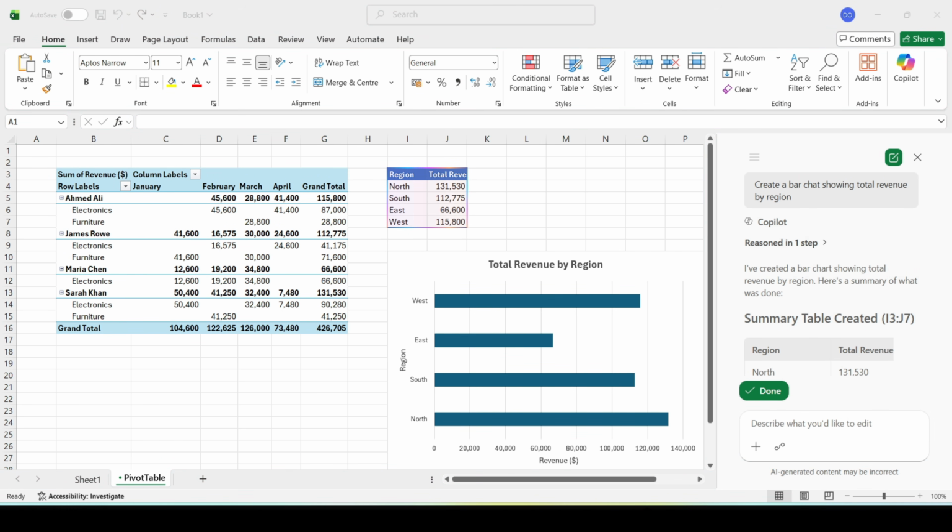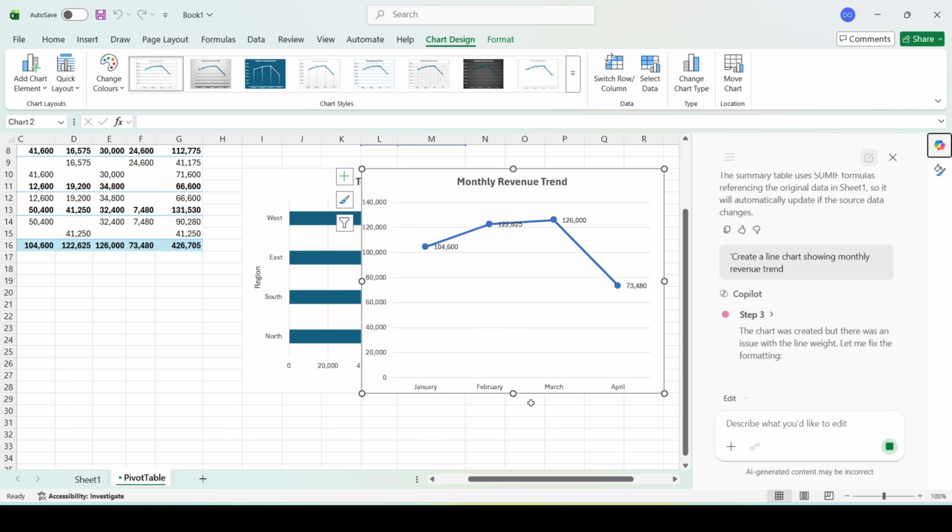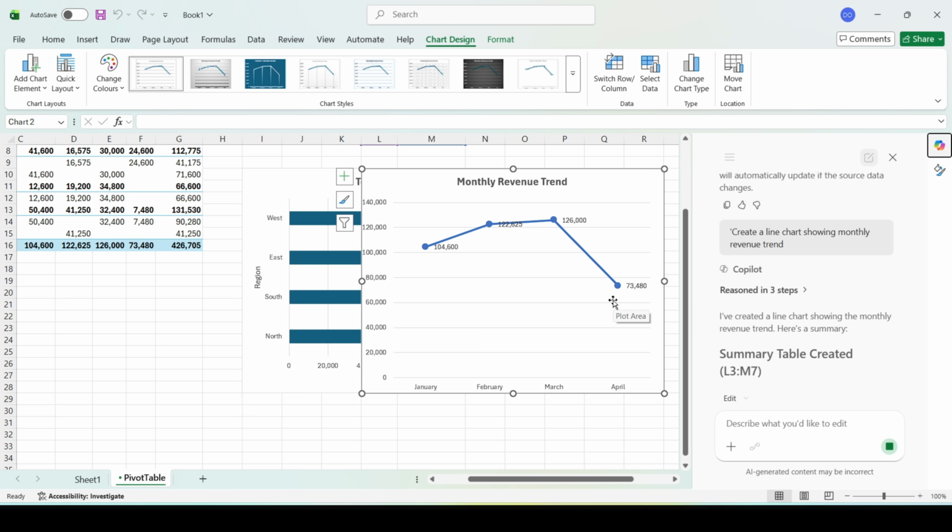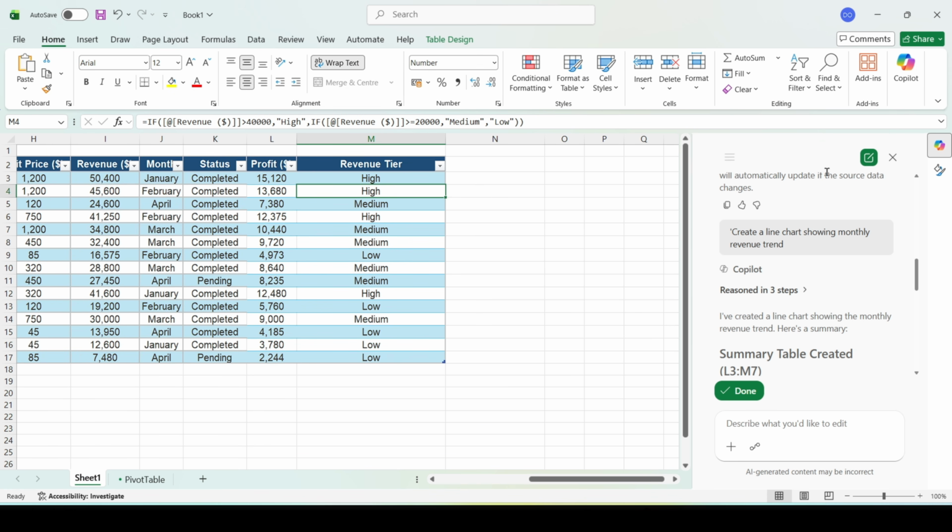We can also ask Copilot to make a line chart with trends. And there we go, boom. You can see that Copilot created a line chart and it has marked the monthly revenues of January, February, March, and April. Brilliant. We could reorganize this. We could put it wherever we want to.